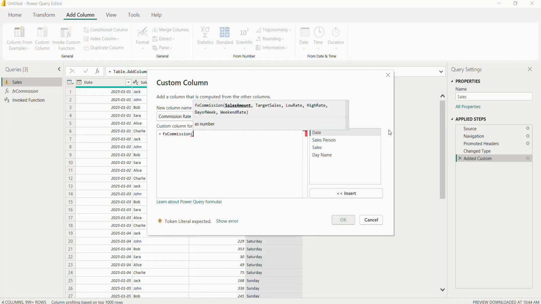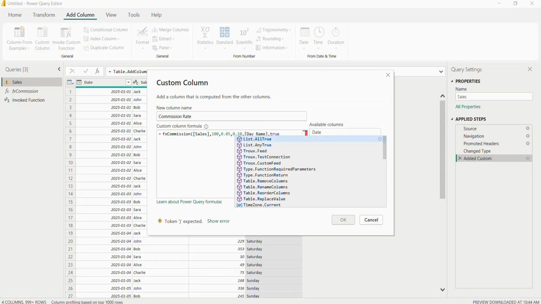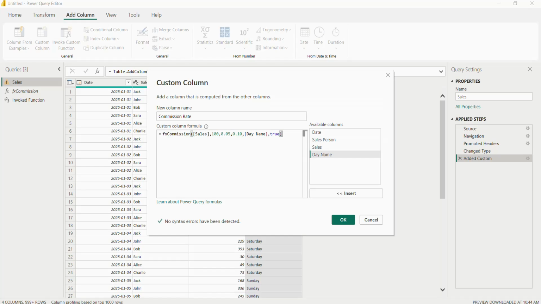Sales amount is the first parameter that we need, and for this we will use the sales column. In the second parameter, we need to enter the target sales amount. So let's enter 100. You can enter any value. And we need to provide the low and high rates of commission. We will get the name of the day from the day name column we have already created. And finally, we need to confirm if policy allows special rate or not by entering true or false.